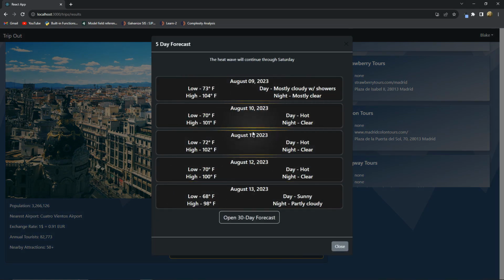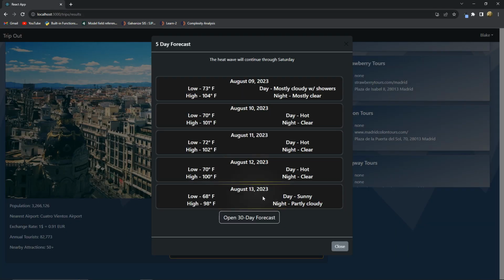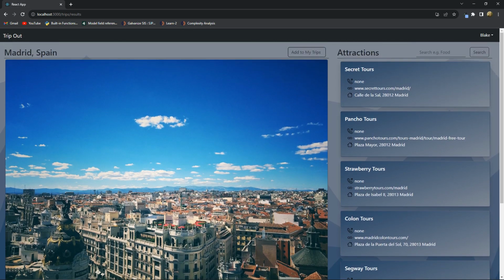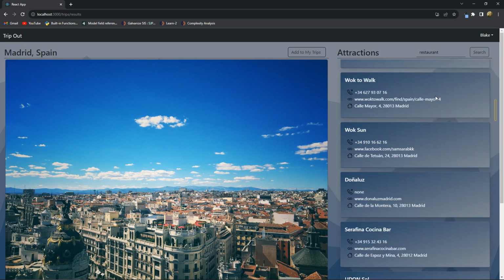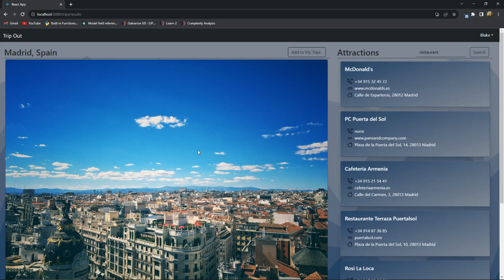Unfortunately, there is a limit on how many fetches we can make. That limit is about 50. And this takes you to the 30-day forecast on AccuWeather's website. We also have an attractions API from TomTom Developer, and it defaults to tours. So if we wanted to search restaurant, we all know McDonald's. It gives you up to 50 different places within 20 miles of the longitude and latitude of Madrid. And that goes for every other location that you search.